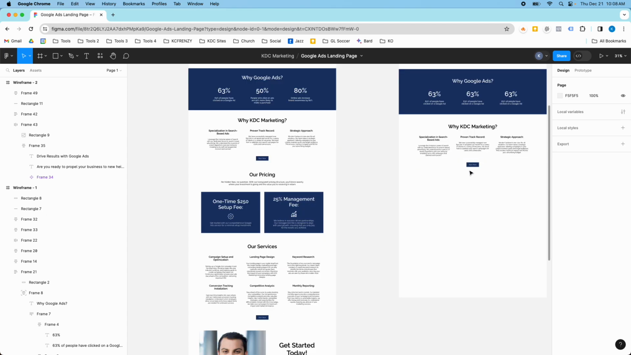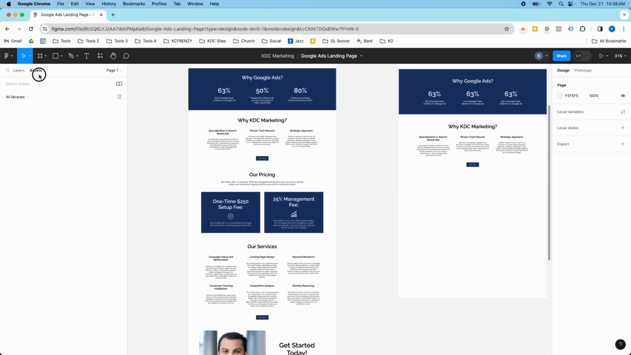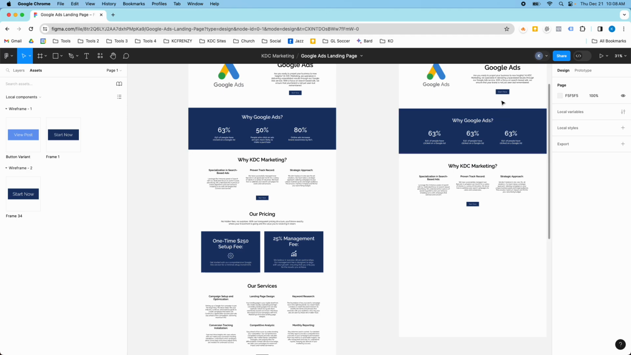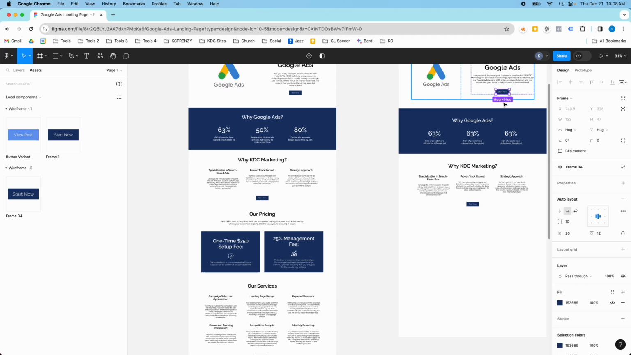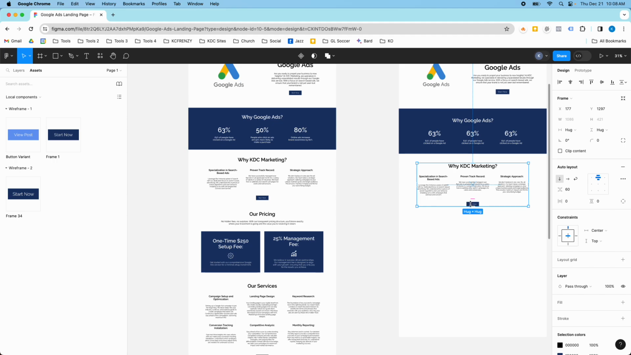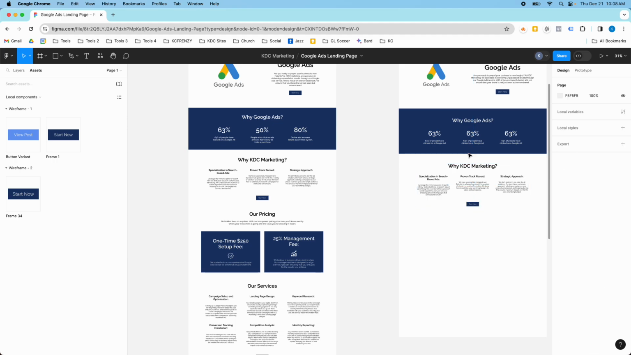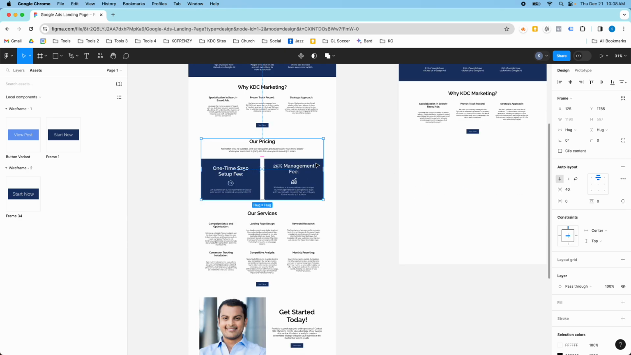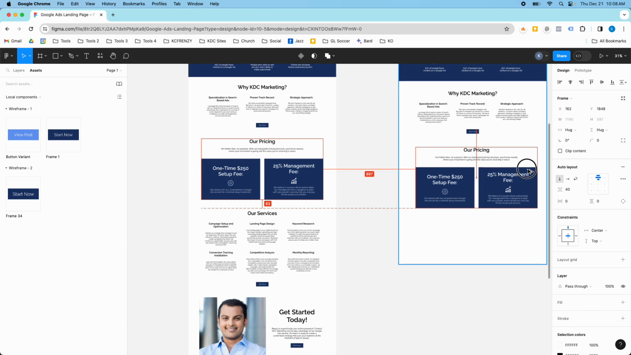The other thing is if I wanted to use my button that I created, I can just drag it over and it is now on the page. So once I create that button once as a component, this button here is the main component, and then these are all instances of the component. So once I've created that, I can reuse that over and over and over again. And then I'm going to do the same thing here.